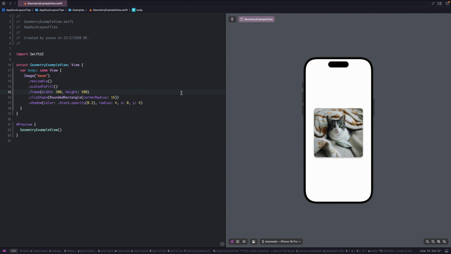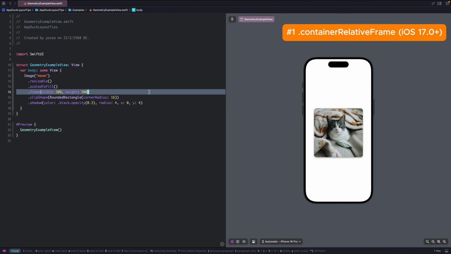Let's start with a recent API. You can see that the card here is using a fixed size. Usually, we set the card size based on the size of the screen. So tip number 1, use containerRelativeFrame to set frame relative to its parent. Here's how. I want the card width to be 80% of the screen.